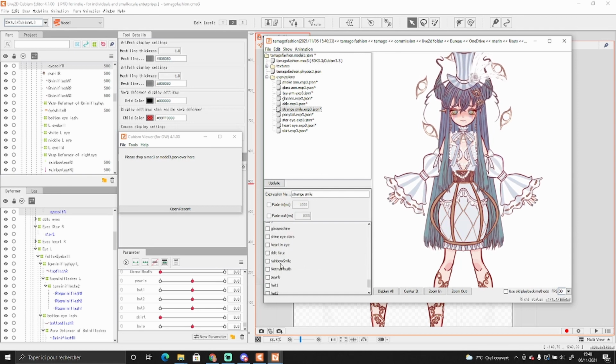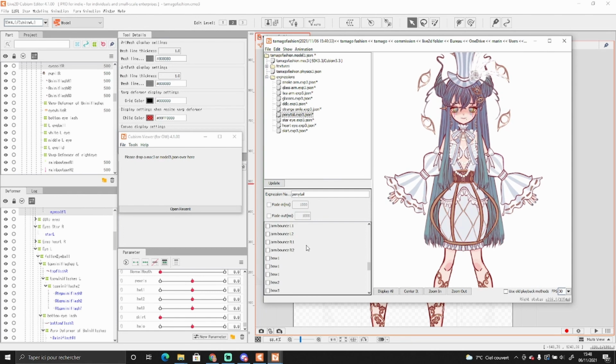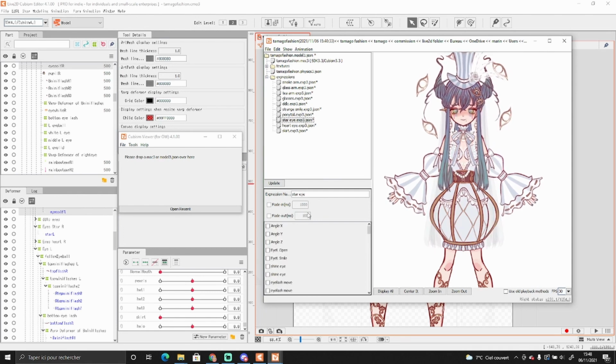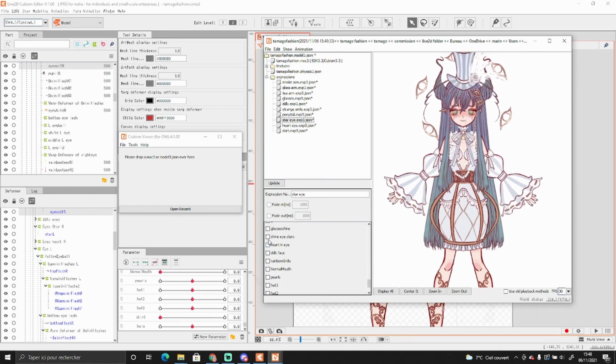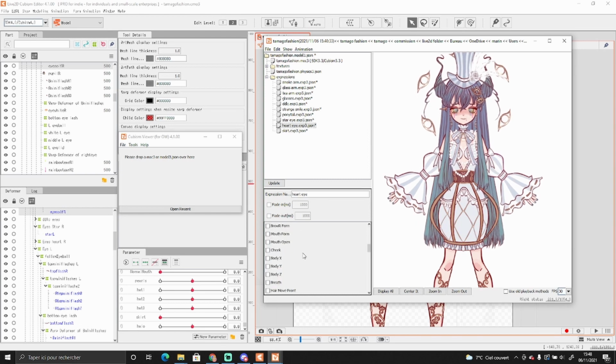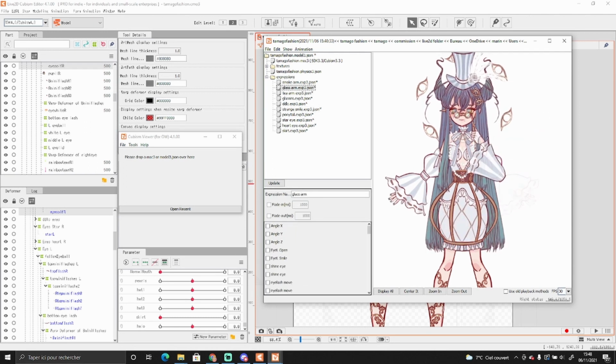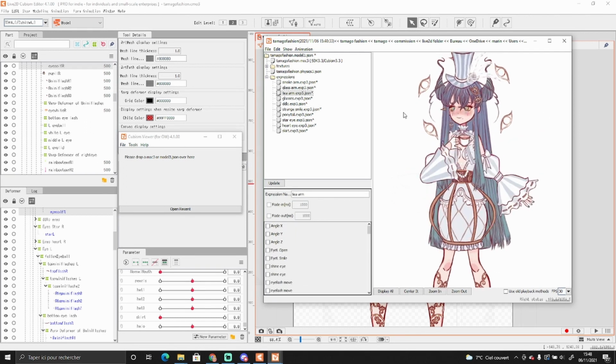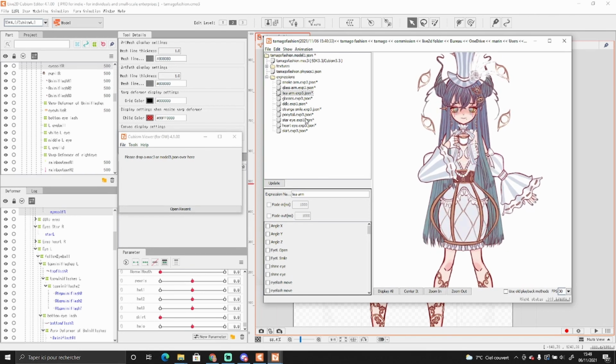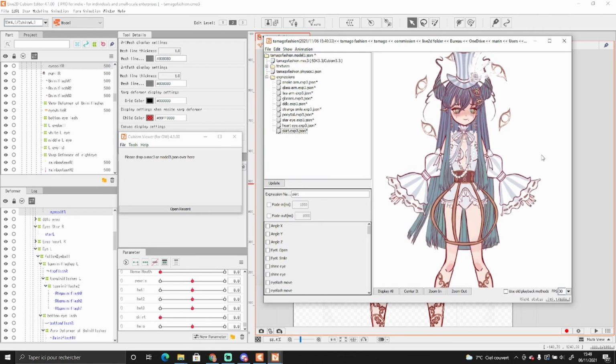For the expressions, we are going to use the new Live2D, not editor, but window. And you will just have to go to File, go to Add, and then you will have a little pop-up that asks what is the name of the thing that you want to create.